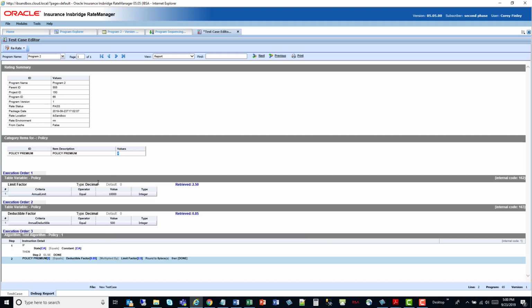So this is demonstrating how easy it is to actually build tables and logic in Insbridge, put it in a sequence, package it, and actually run it through the built-in test module that is available in RateManager to be able to validate your premiums.